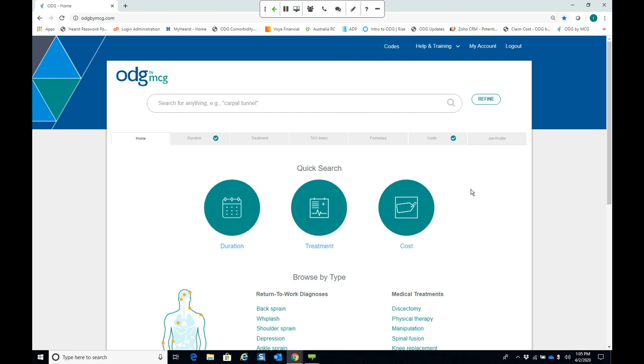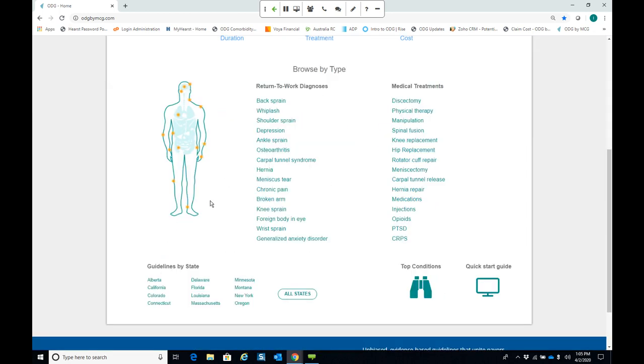Some other quick ways to search: if I scroll down a bit, you'll notice that there is a body diagram. Here, if I hover over any of the nodes on the body, I could click on this node and it would pull up the treatment guidelines correlated with that area of the body. There are also a list of the top 15 return to work diagnoses, so I could click on these, or a list of the top 15 medical treatments.